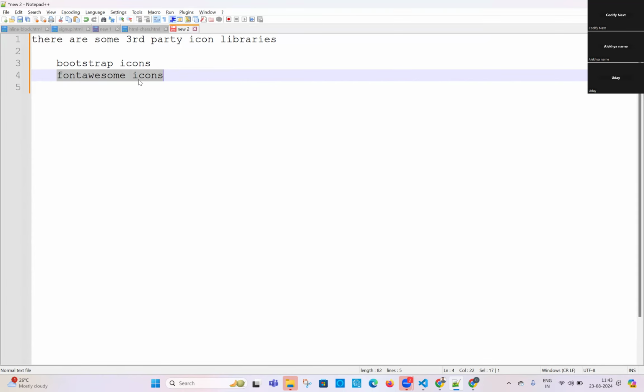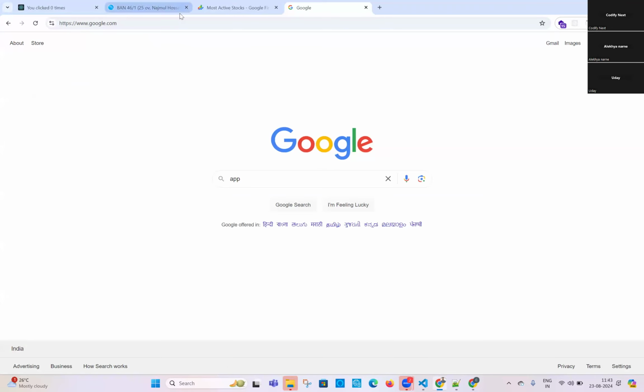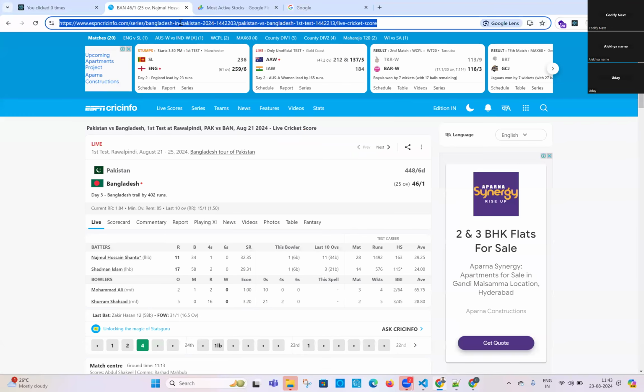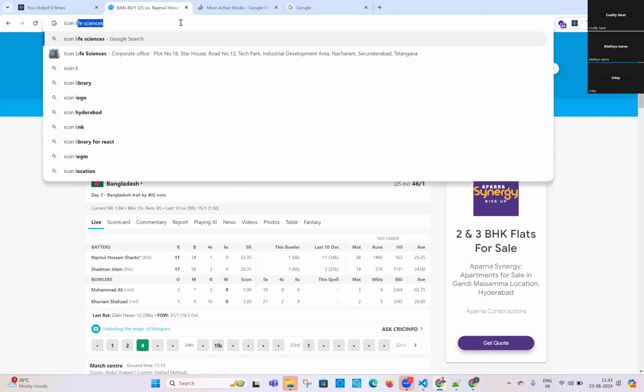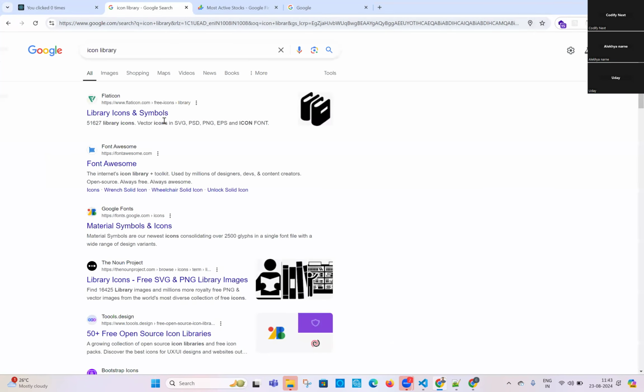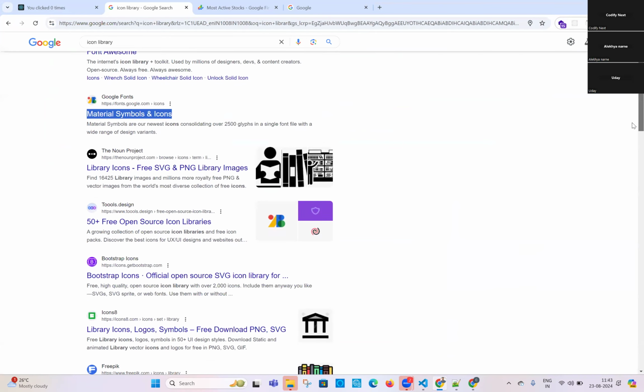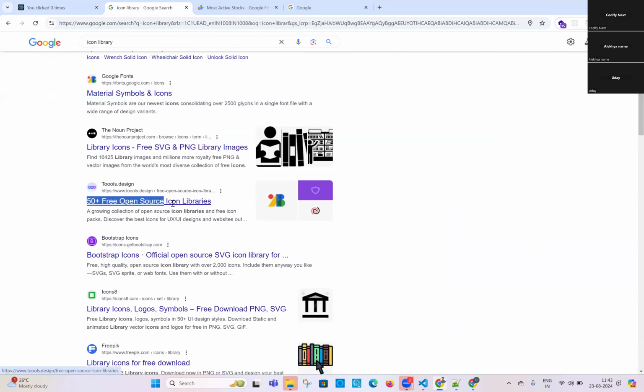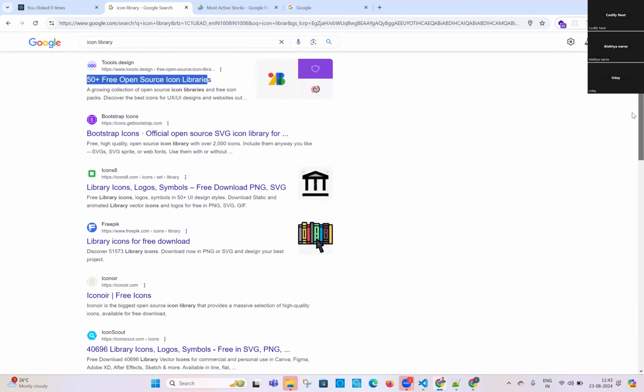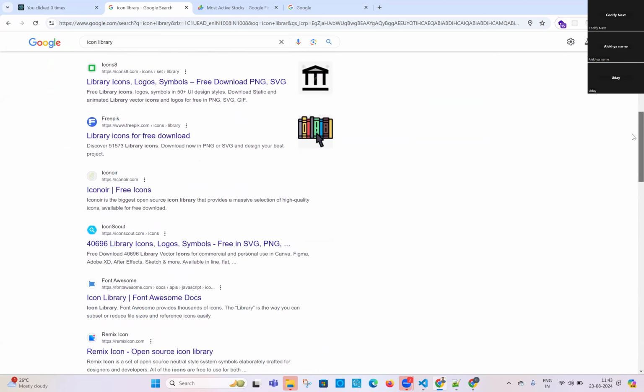But for icon libraries, you can just go for Google icon libraries. You see some icon libraries, Font Awesome, Material icons also there. Very good. There are a lot of open source icon libraries, 50 plus icon libraries. Bootstrap icons, right? And Freepik icons. A lot of icons are there.